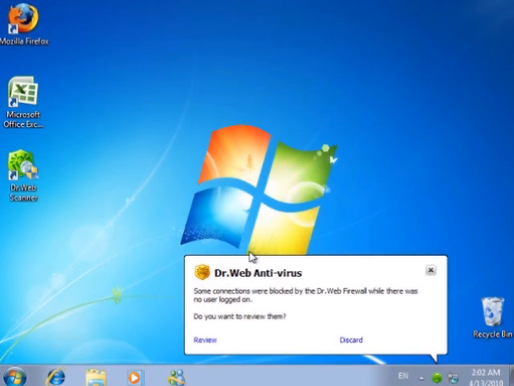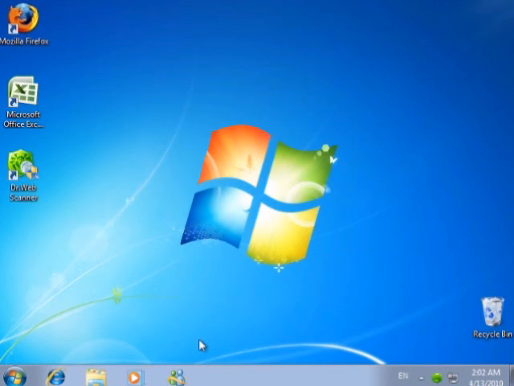On the screen we can see that after the installation and first restart of the computer, Firewall displays a warning about the connections that have been blocked before we logged into the system. Here we can view the applications that try to connect to the network. This notification automatically hides after a timeout.